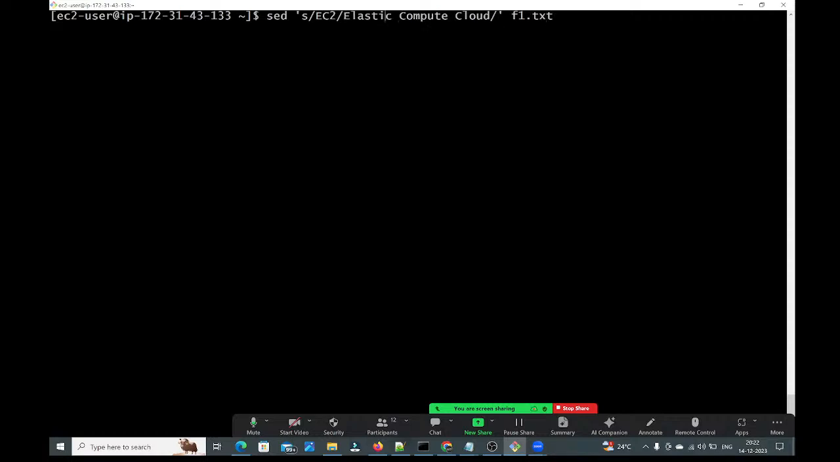But here, after sed, I'm going to use -i. Here -i does not mean ignore case. Earlier we discussed -i stands for ignore case, but that scenario is different. In this sed command, -i stands for insert. Insert the changes inside the file, guys.